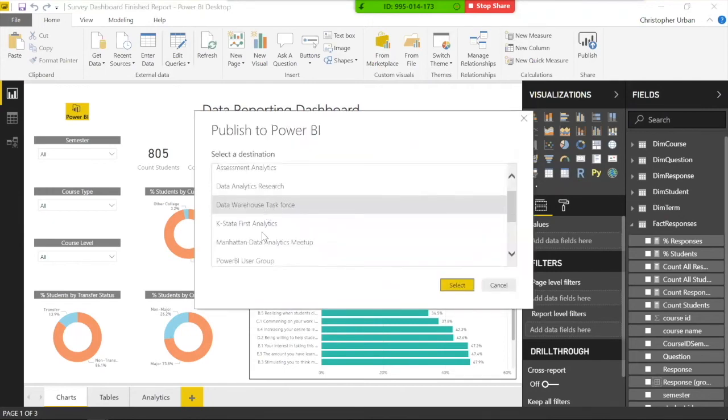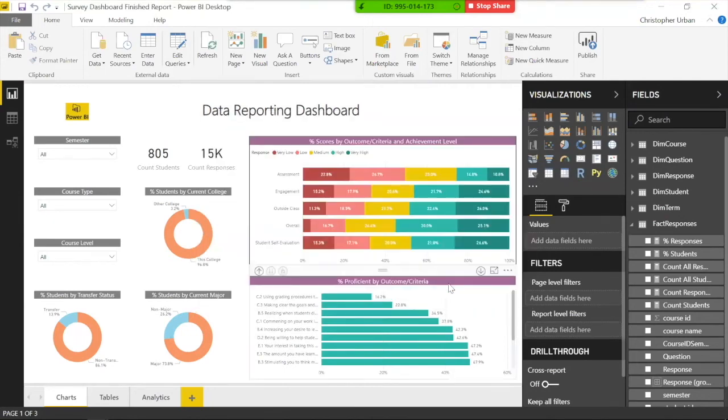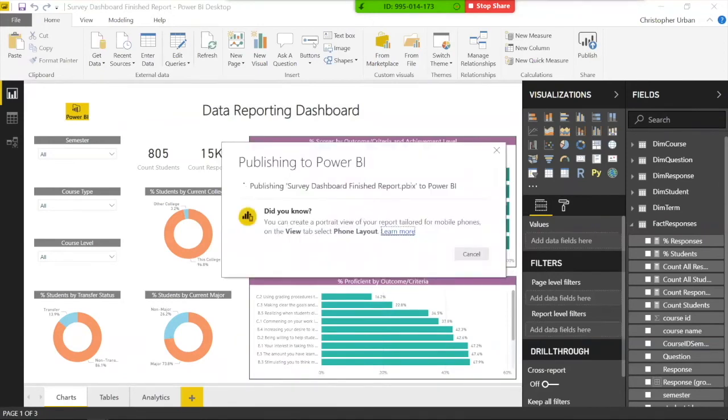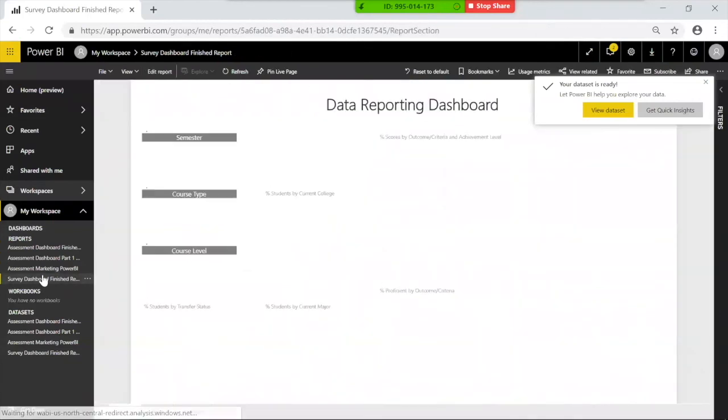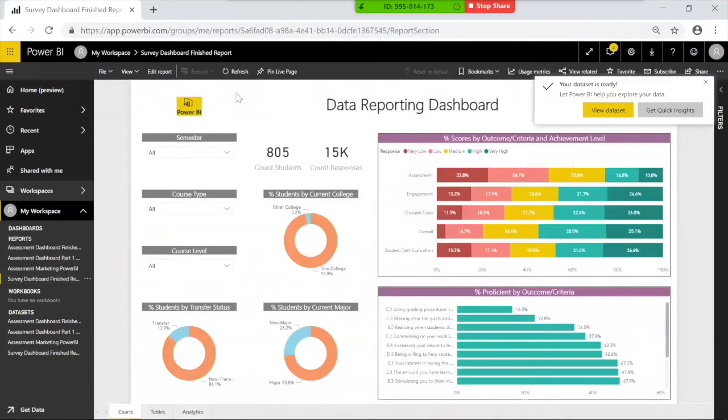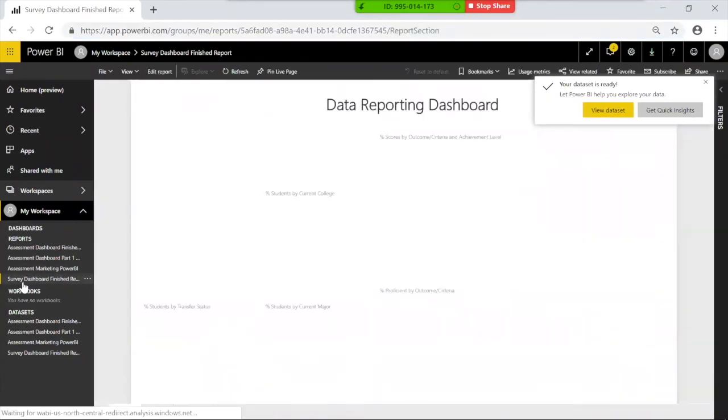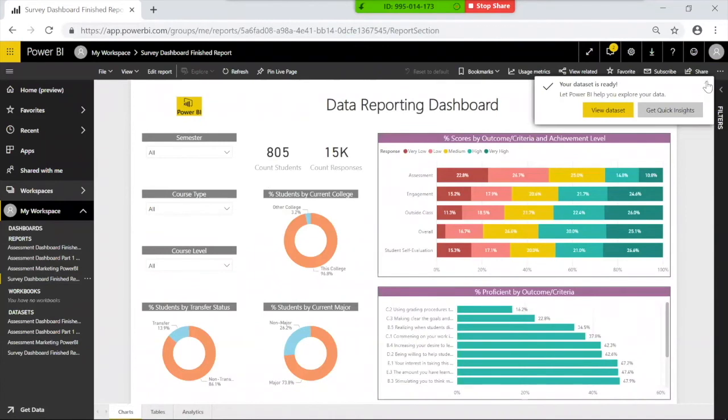And then you select where you want to go to, and I'm just going to do my workspace. And then once it uploads, it will look like this. So I am in powerbi.com, and I signed in. And now over here in my workspace, in this report space, if I click on it, here's my report. This is on the web.